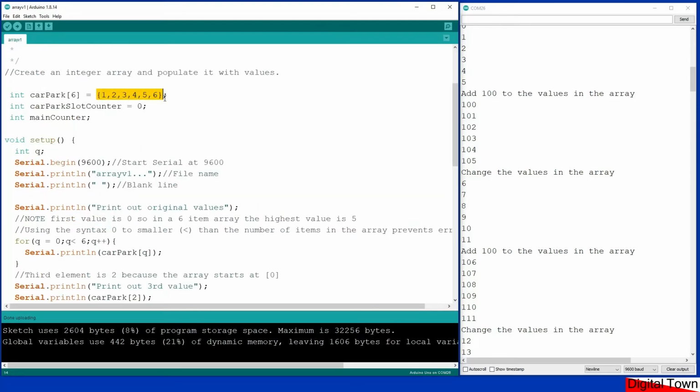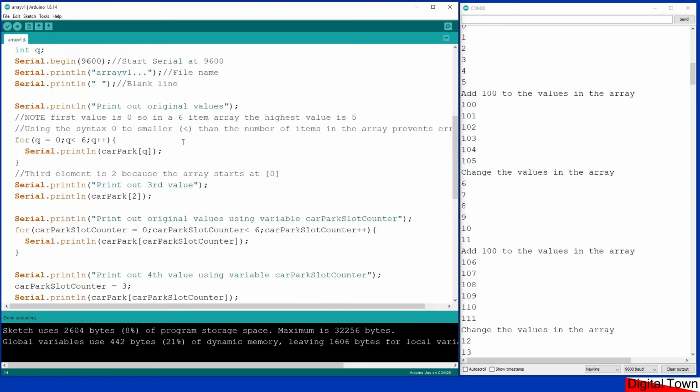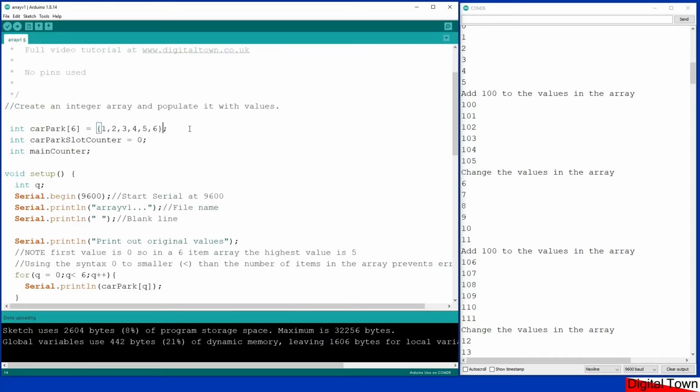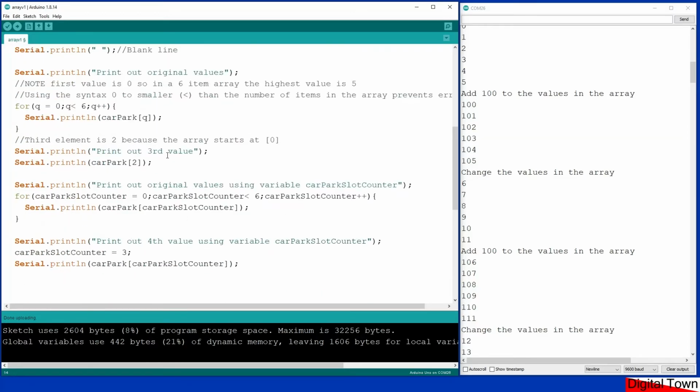If you want to put them in, you don't have to put them in. You could just make it look like that, and if it looks like that, then all the values in there will be 0. In fact, in the next examples I won't be putting initial values in.